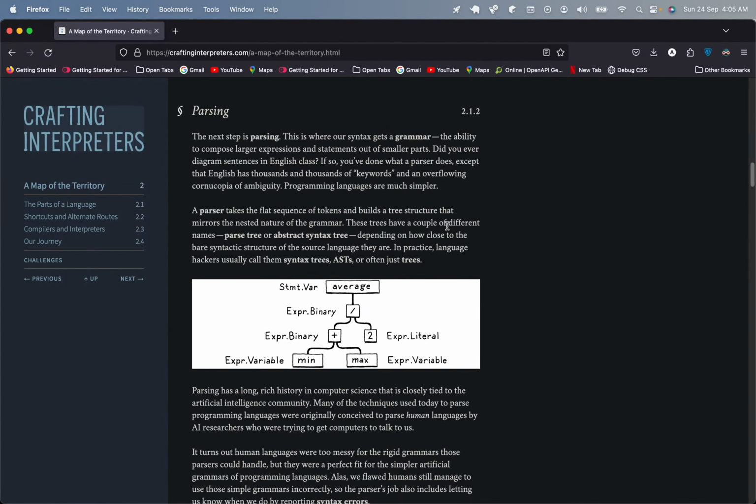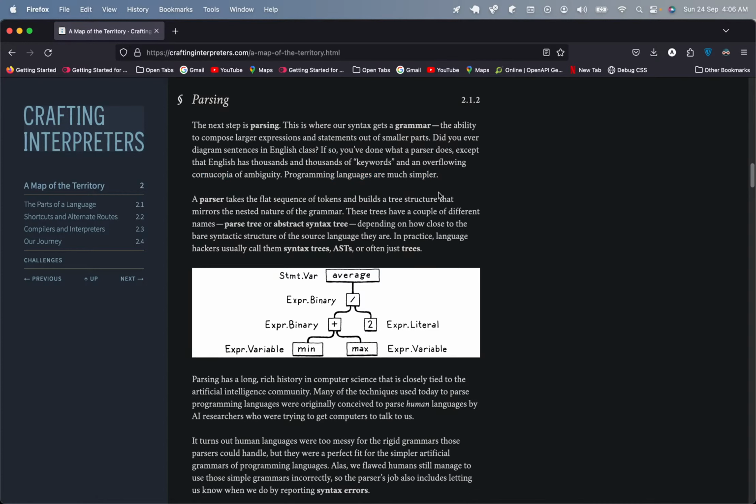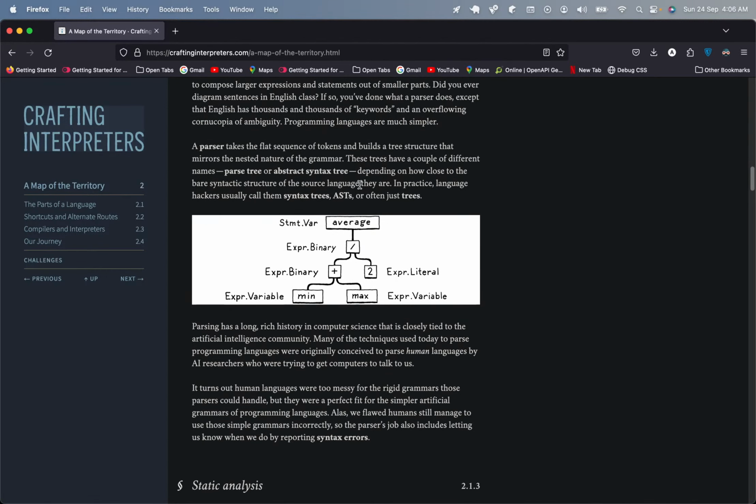And then we have parsing. Okay, so this is where our syntax gets a grammar, the ability to compose larger expressions and statements out of smaller parts. Did you ever diagram sentences in English class? If so, you've done what a parser does, except that English has thousands and thousands of keywords and an overflowing cornucopia of ambiguity. Programming languages are much simpler. A parser takes the flat sequence of tokens and builds a tree structure that mirrors the nested nature of the grammar. These trees have a couple of different names, parse tree or abstract syntax tree.